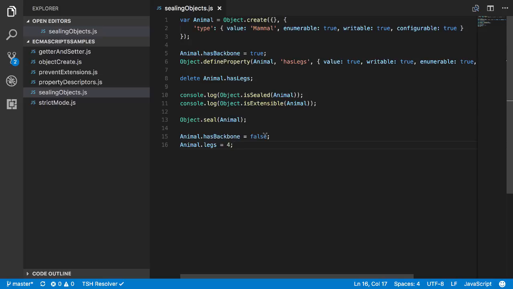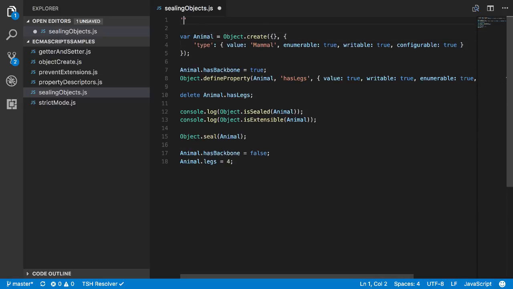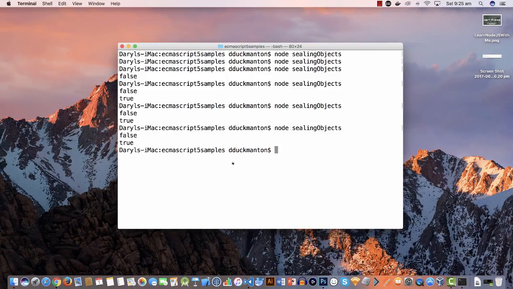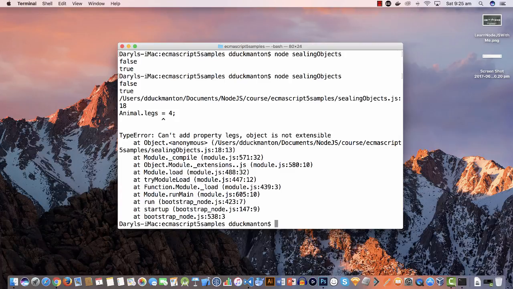Interesting. Animal.legs equals 4. I know why. In order to get it to break, I'm supposed to use strict up here. I forgot to add that line. If you don't use strict, it won't actually crash the program. So if I now run it, there's the error.